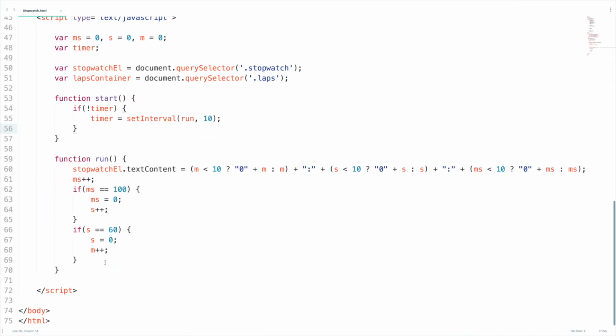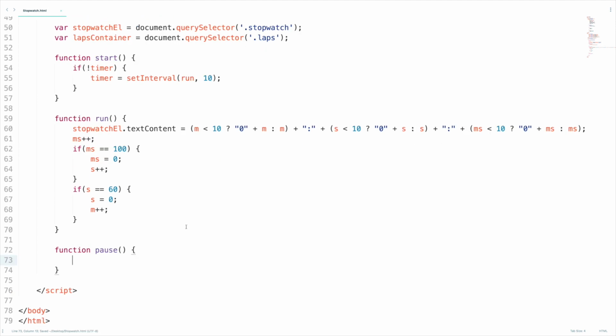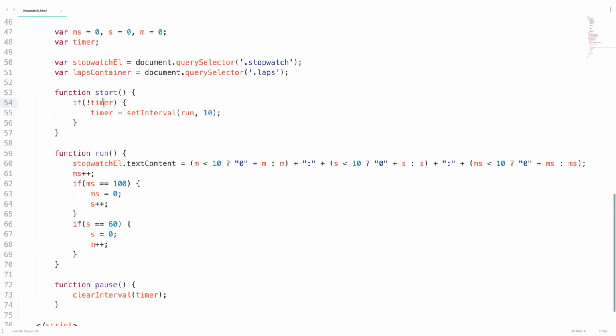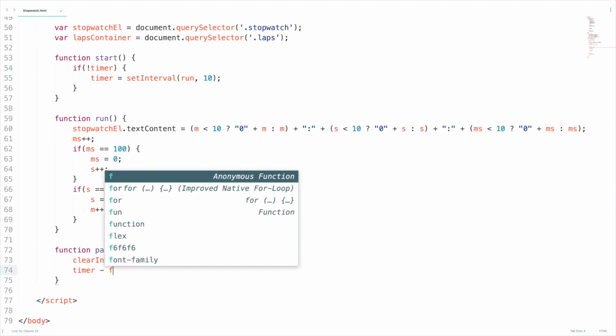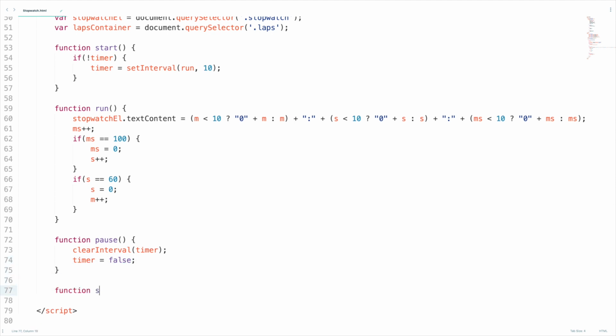Let's add the method for pause. Now we are going to pause. So before that, I'm going to clear the interval. We need to pause the reference timer. Okay, let's see how it works. That's good. Oh my god, but start is not happening, right? This is because timer is still having the value 1, so we need to make it false. So timer equal to false. Now let's test. Start, pause, start, pause. Oh, perfect, all right.